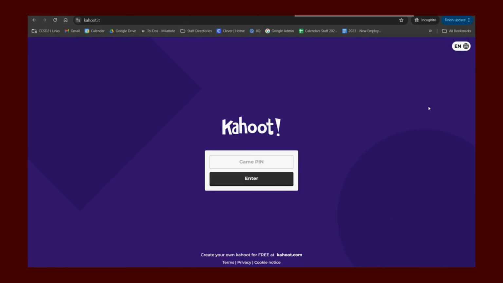Just as a helpful tip, if you find yourself using Kahoot frequently, you may want your students to bookmark kahoot.it, so that way all they have to do is click their bookmark and enter your game pin to join a game. This could be the fastest way to join a Kahoot if your students get used to this process.